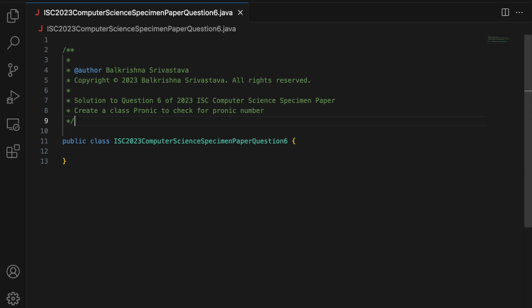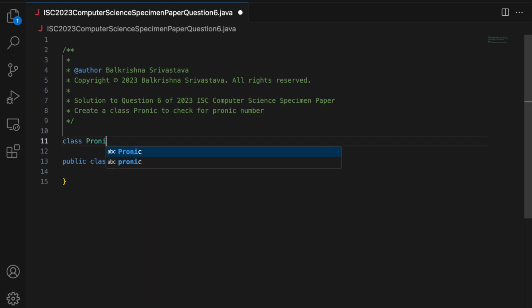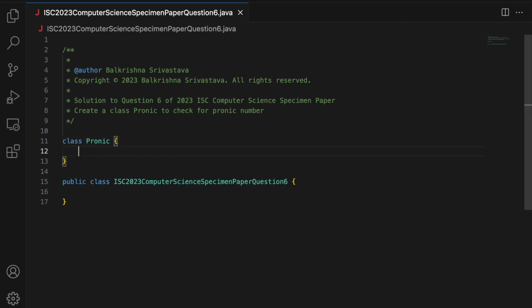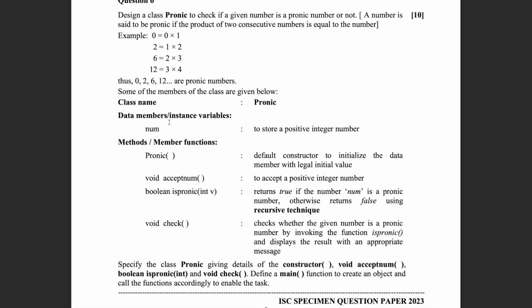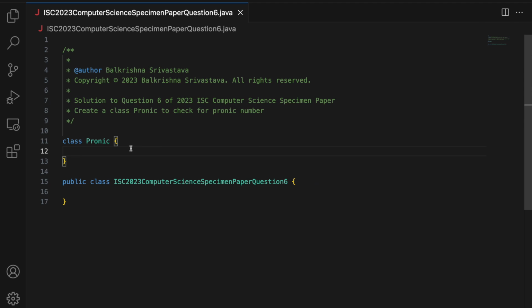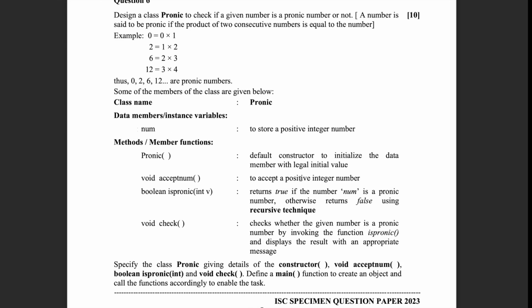So class Pronic. And I always solve these questions on VS Code where I don't have any autocomplete or any help from the IDE. So I have to write it from memory, because you people in the exam are also going to write it from memory. The data member is num to store a positive integer number, so I say private int num because it is a data member.